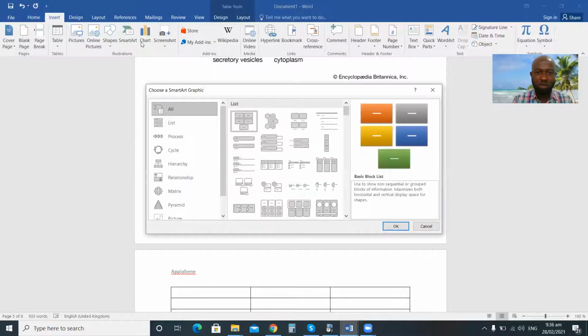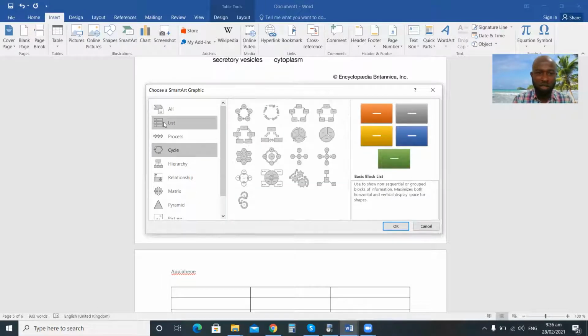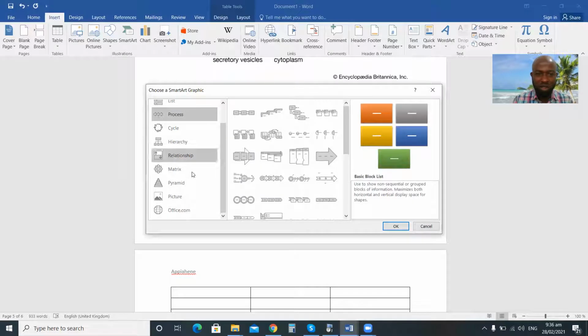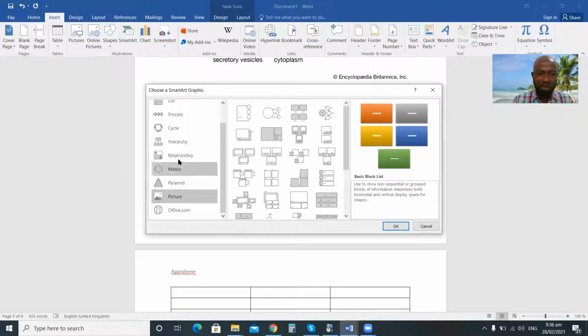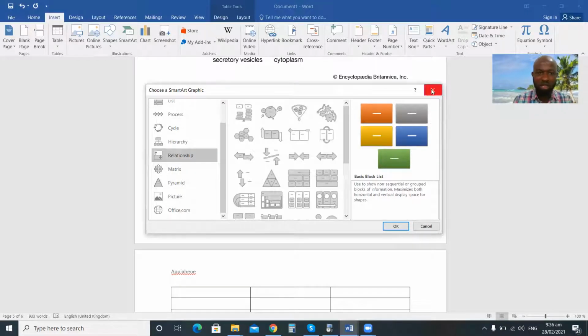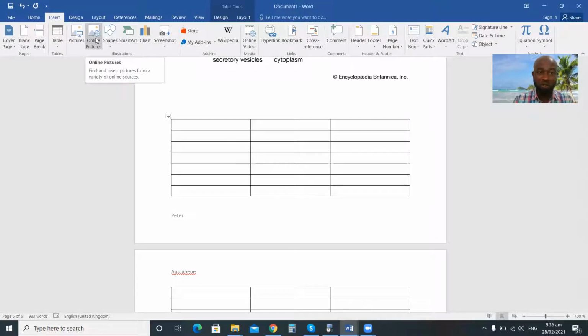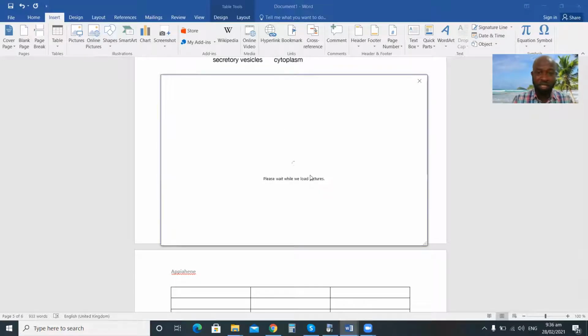For example, you want a simple picture of a cycle, a process, the pyramid and the rest. Relationship, they are also there. We also have Online Pictures. If you want a picture from online, the system will take you to the internet. So you can only do this when your internet is working.